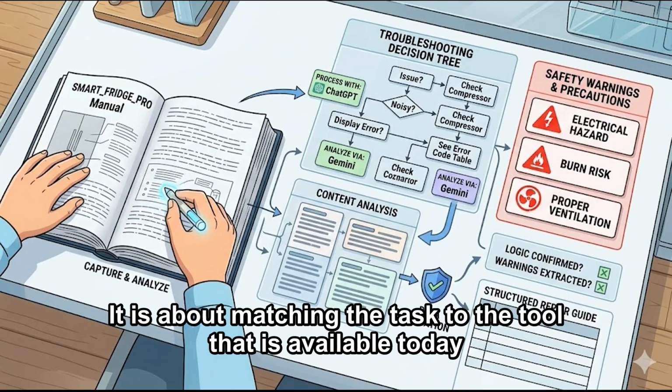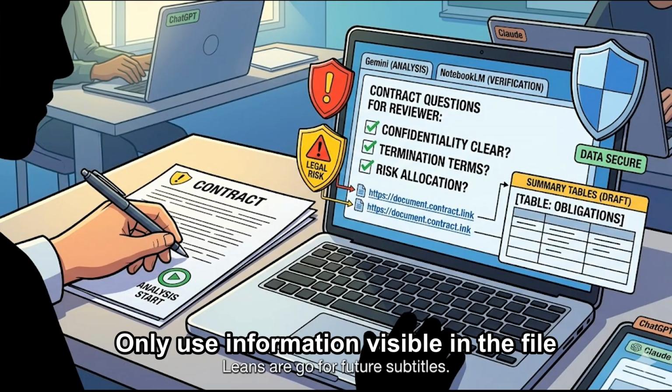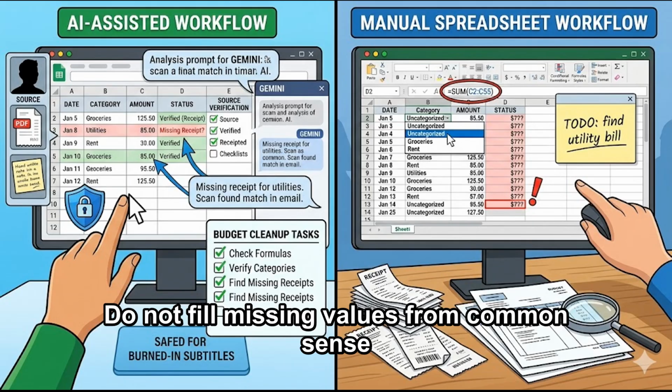Step 3 is writing the prompt. Do not write, "make this nicer." Write this instead. Only use information visible in the file. Create a table with item, date, amount, status, and needs human review. Do not fill missing values from common sense. If a cell is unclear, mark it uncertain. At the end, list the clues you used from the source.